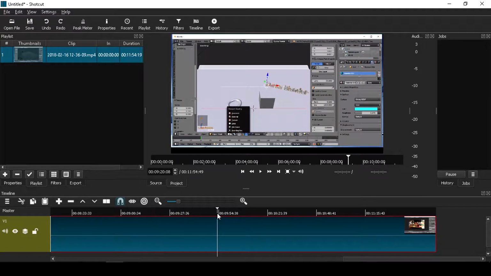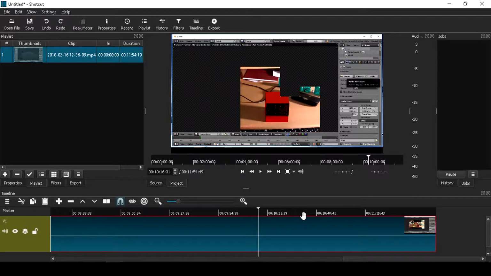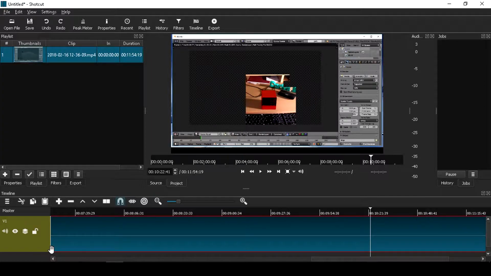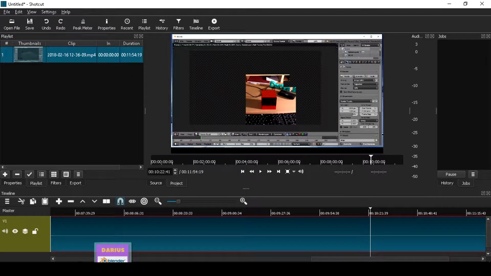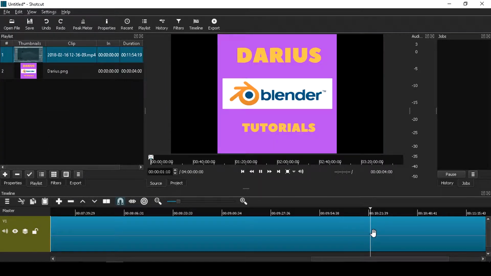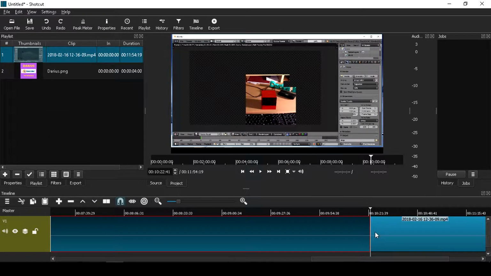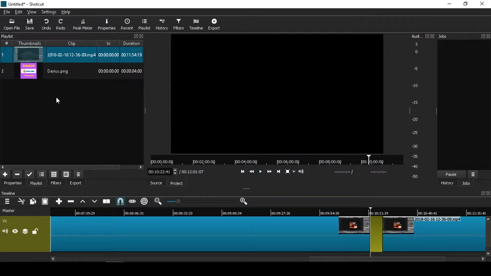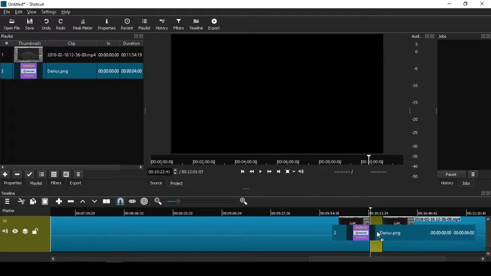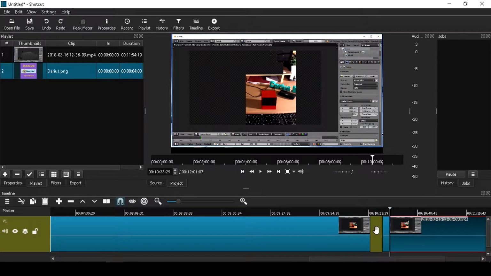You can add an image between two separate clips. To do that, add the image to the playlist. Then select this clip, press S on the keyboard to split the video. Push one part of the clip and drag the image between the two separate clips. And make these clips fit together.